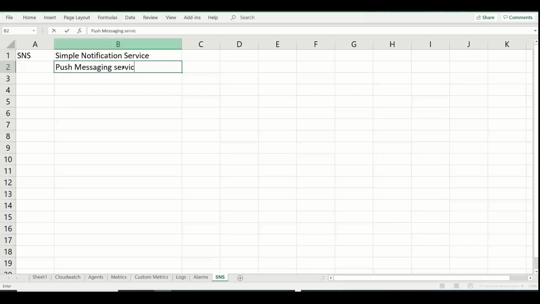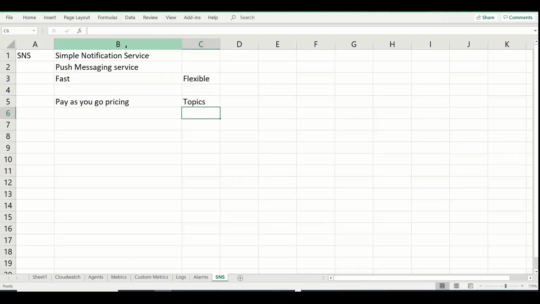If someone wants to push messages to an application, or to an end user, or to an ITSM tool like ServiceNow or Remedy or whatever, you can use this tool. It is very fast. It is very flexible to configure. There is nothing much you need to configure. And again, based on the number of notification groups that you're configuring, you can just go and configure multiple topics, and based on the usage of the topic, they're going to charge you.